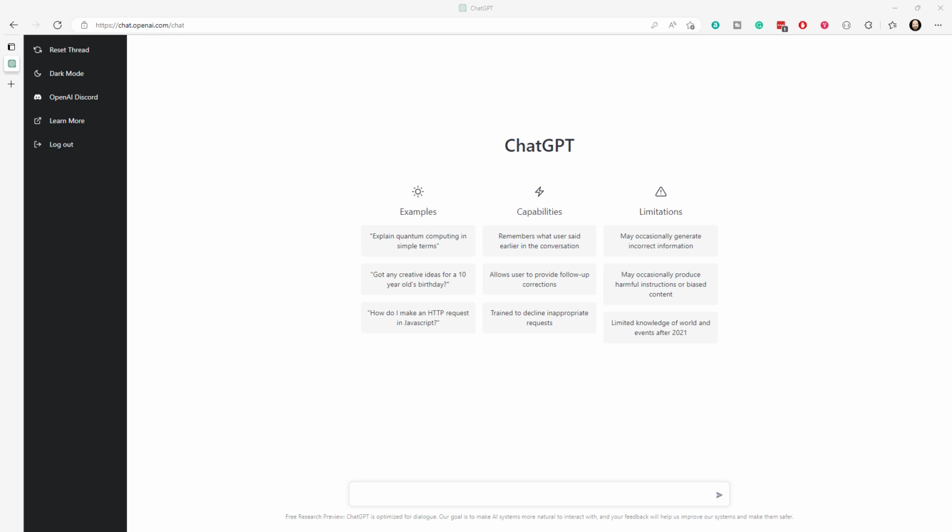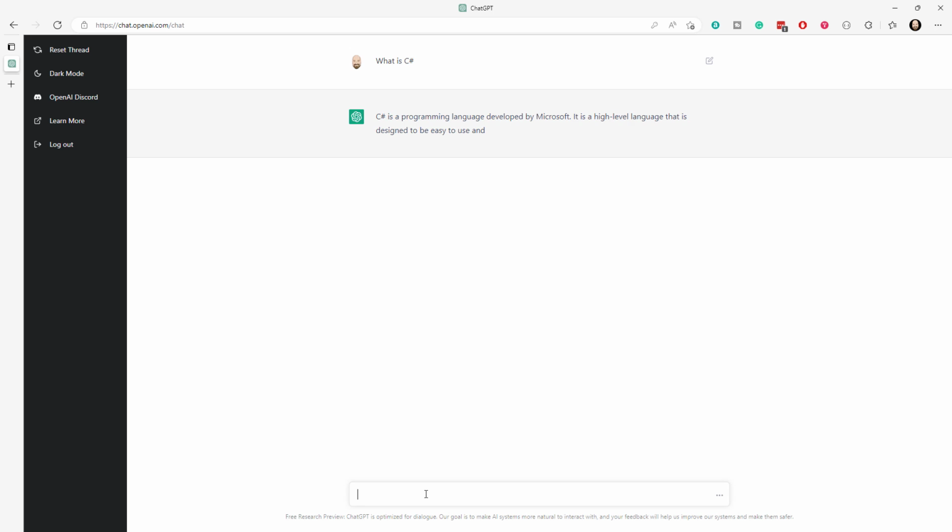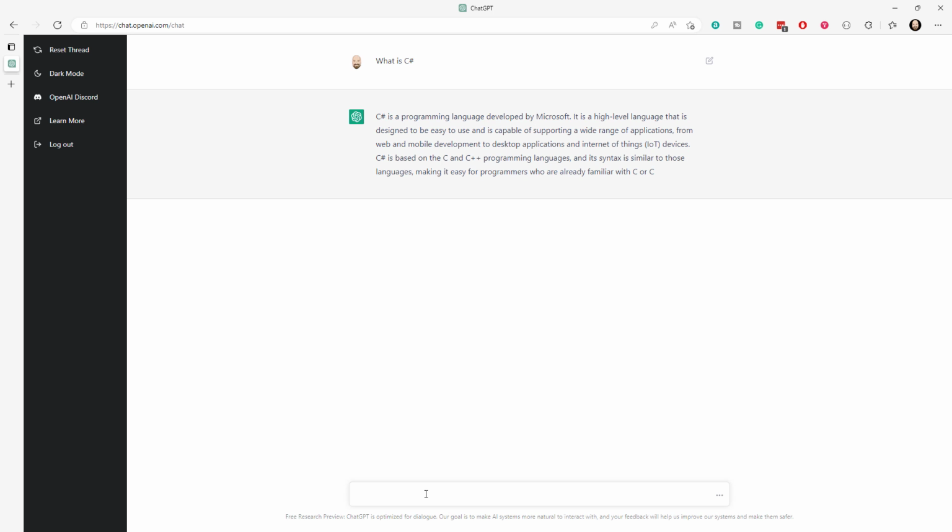So let's ask it a question. And let's start simple. Let's start with the question, what is C#? That's all I'm going to ask it and hit enter. And depending on how backed up it is, it may be instantaneous or it may take a little bit. But this has just told me what C# is.